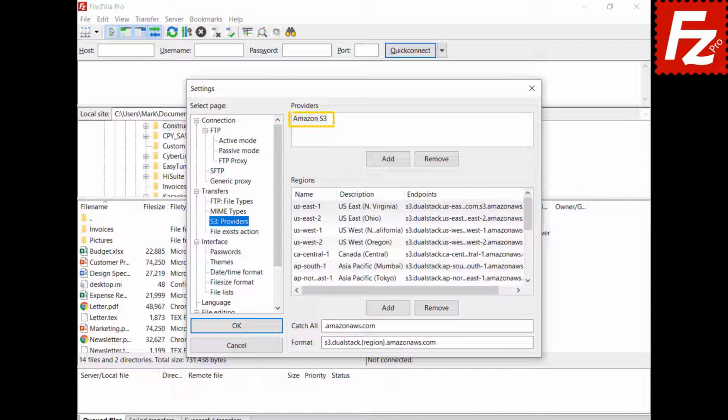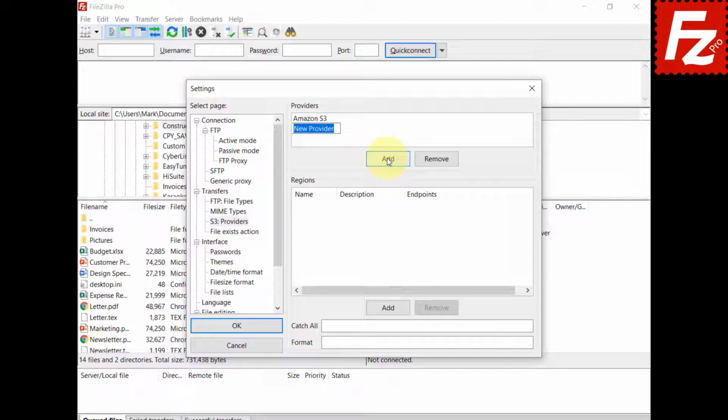FileZilla Pro has already the configuration to connect to Amazon S3. For non-Amazon providers, you need to add the specific configuration. In order to add a new provider configuration, click the Add button. Name the provider.